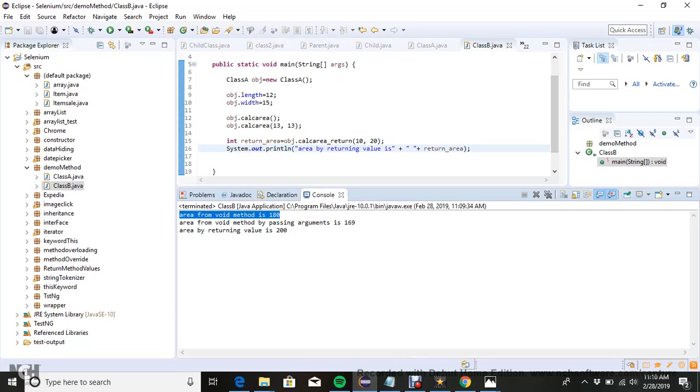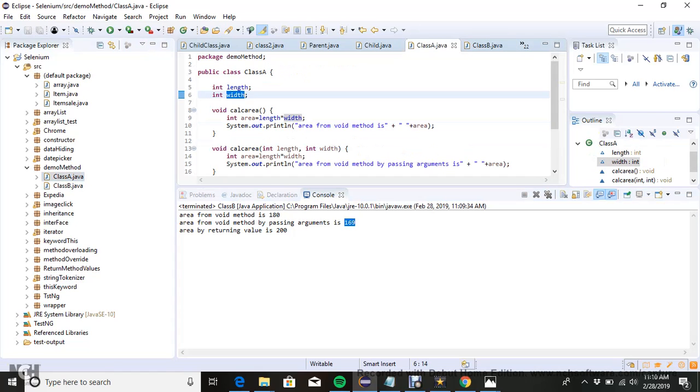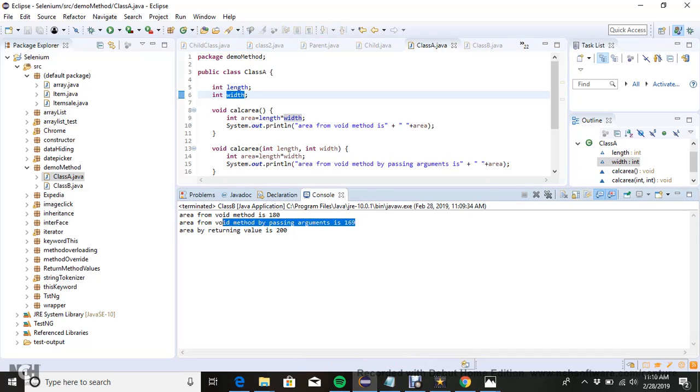Now area from void method by passing arguments is 169. So we passed these two arguments, 13 and 13, and when we go to class A, we see 13 multiplied by 13 is 169, which is printed here.